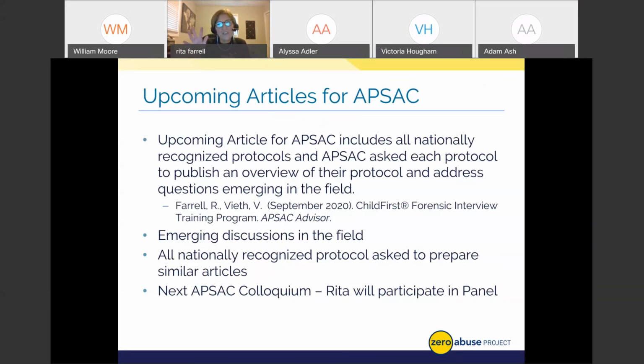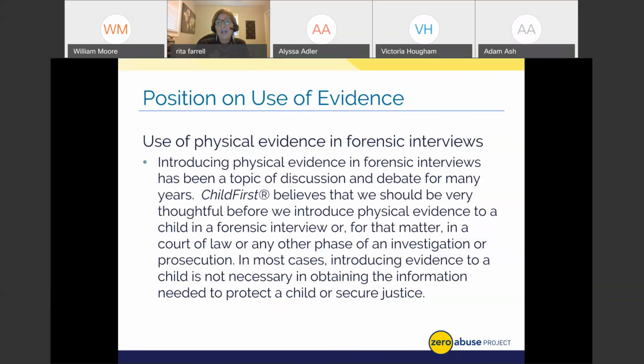All the protocols did an overview of their protocol and then addressed some emerging issues in the field. Introducing evidence was one of them. I wanted to share a couple of thoughts that Victor and I put into our article, right? What's so great about that APSAC Advisor is that you get to see everybody else's opinion too. It's been a huge topic for many years. And like I said, I respect everyone who has maybe different approaches to how they do things, but I just wanted to provide that in there.